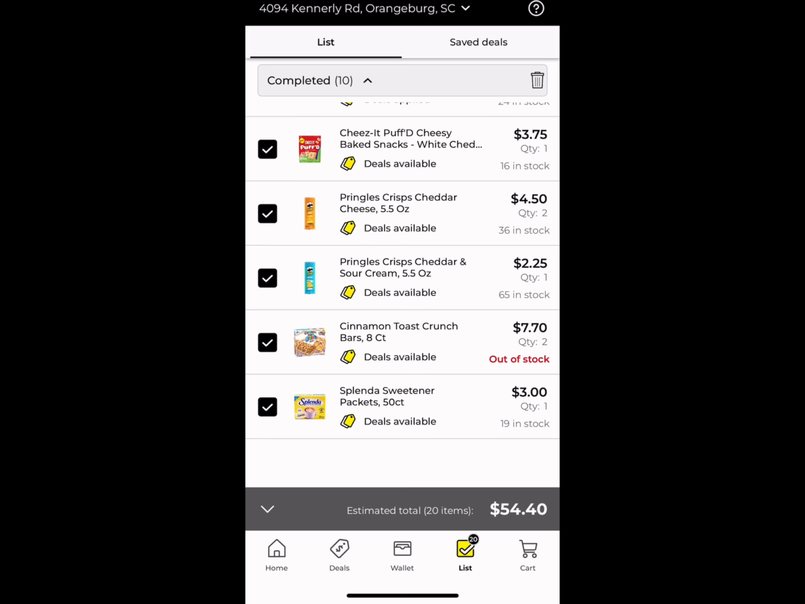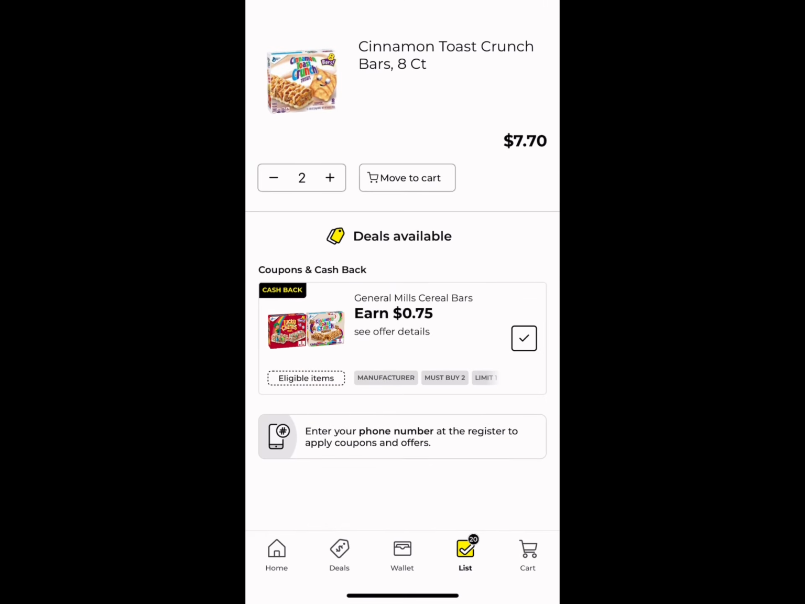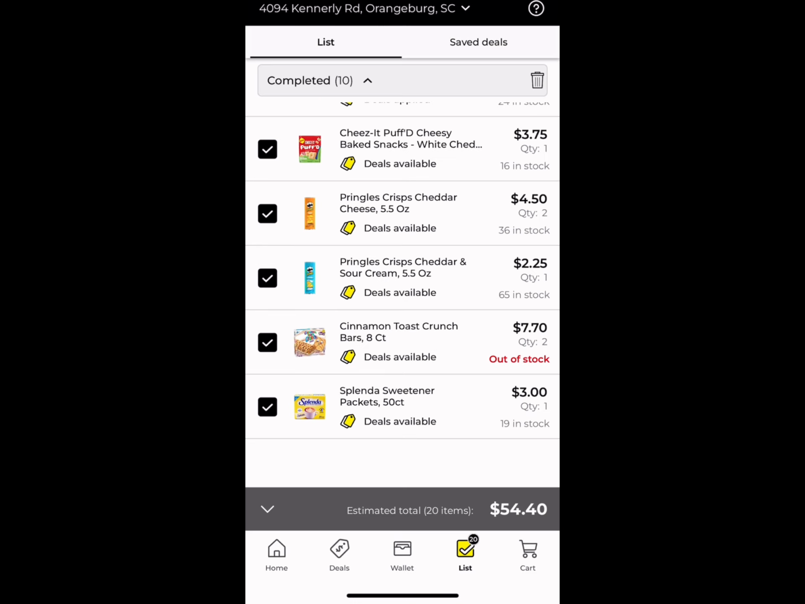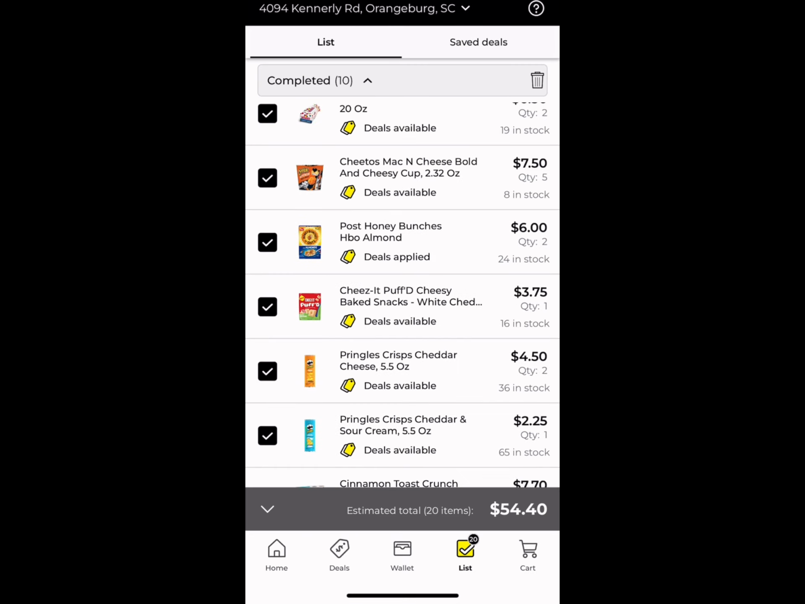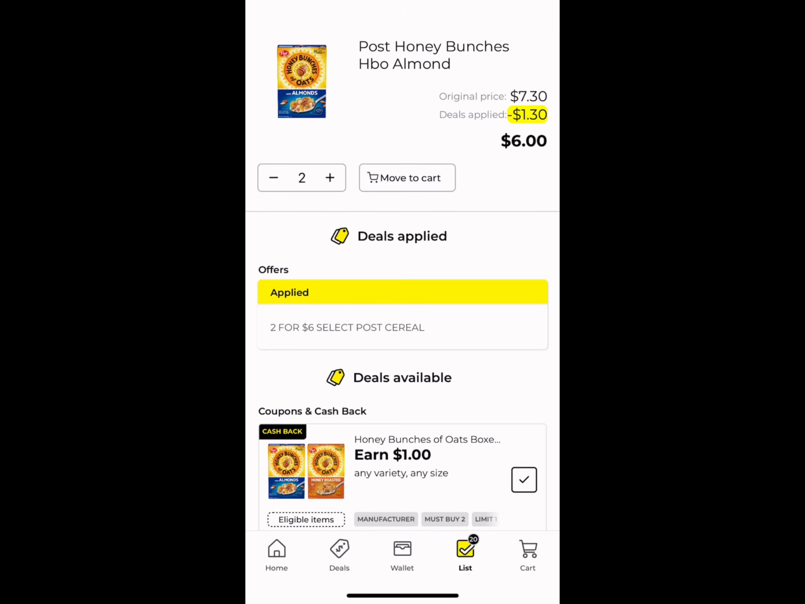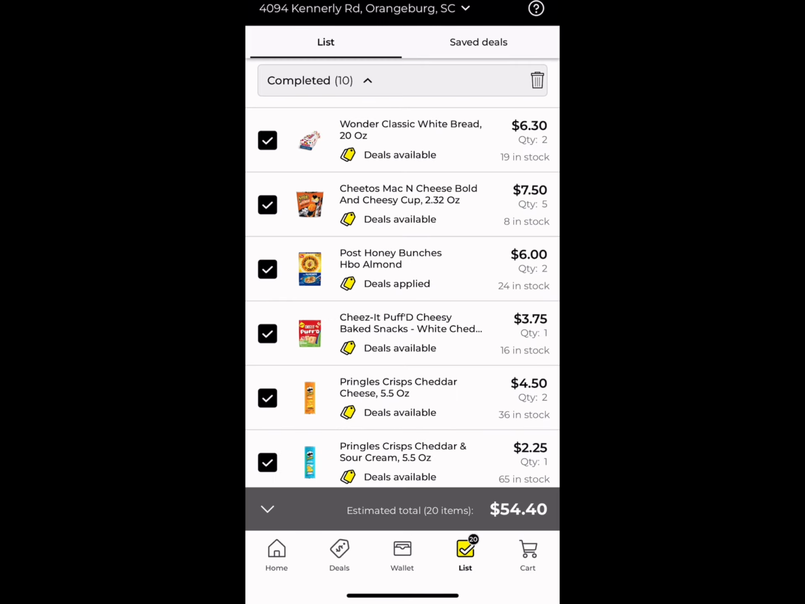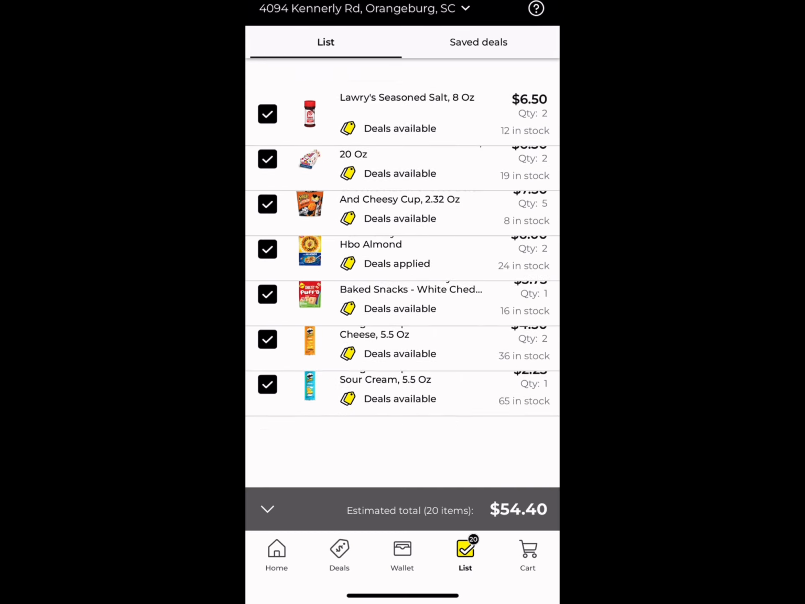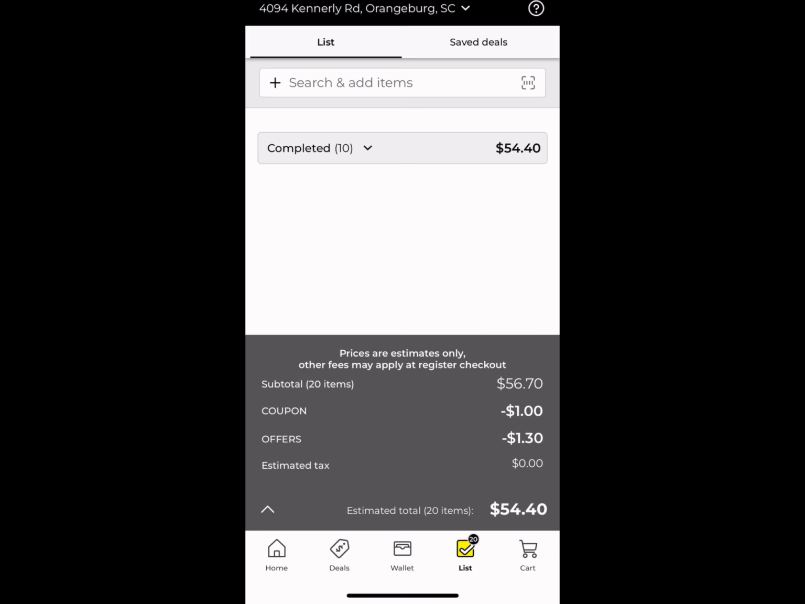You can look through this list and you'll see deals applied and deals available. So now I'm going through each item to see if everything is checked off as far as the coupons that I can use, and to see which ones I'm able to use, the deals applied versus the deals available. The deals available are the ones that are cash back. The deals applied are the ones that are on sale. So you can't get cash back for something that you already have a coupon for.